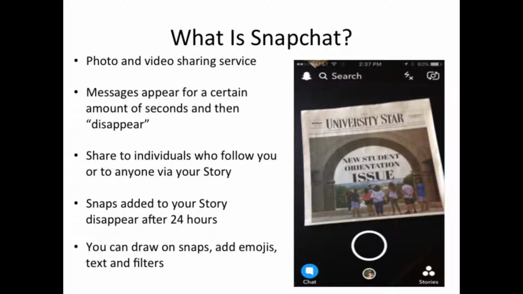So this is important to know that when you're putting together this little sequence here, really, you want to make this video over the course of a few hours. You don't want to start at, say, Friday and Saturday and Sunday, because those snaps that you took on Friday are going to disappear from your story come Saturday. So make sure that you set some time aside to tell this story. And of course, you can draw on the snaps, add emojis, filters, and text as well.